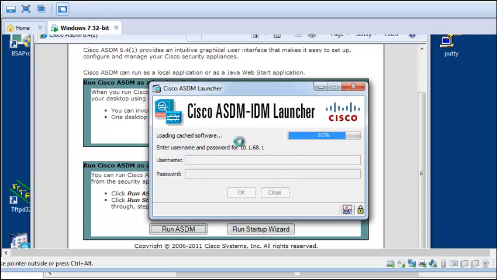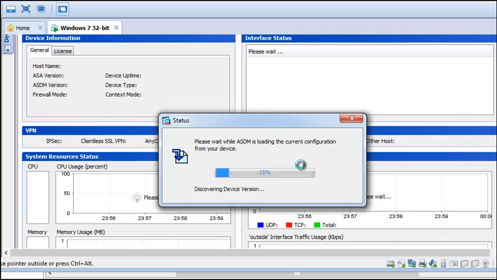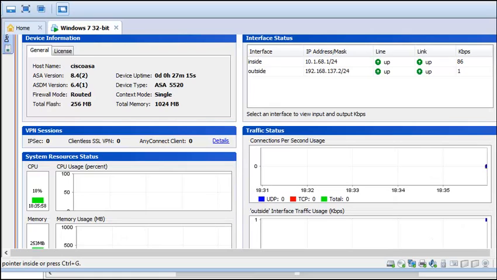And if you don't have the ASDM, while we're waiting for this to load, please Google it. It's out there on Google if you need the ASDM file so that you can do what I'm doing here. Okay, so here it is. It has to load up all this information. It's trying to grab all the information from our Cisco ASA 5520. Right there, it tells you the device and the license and all that stuff.